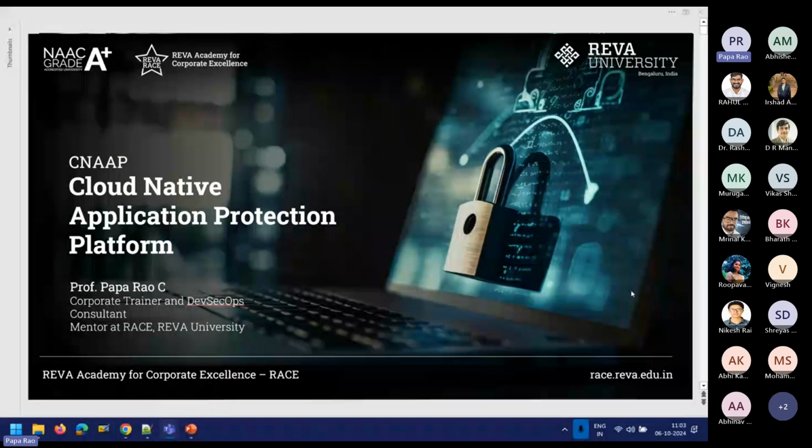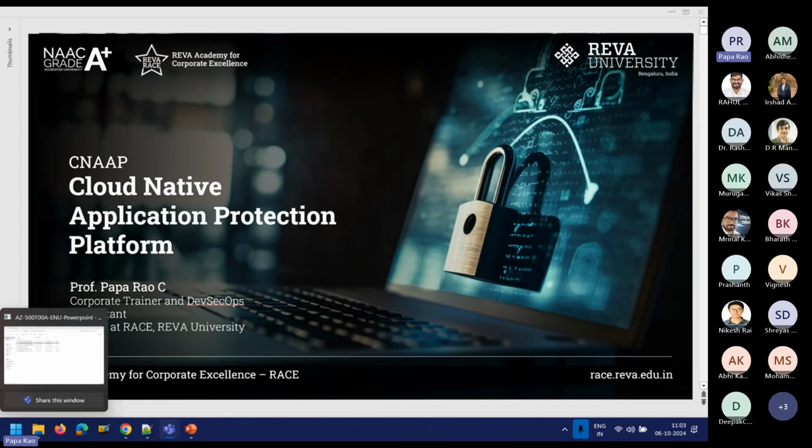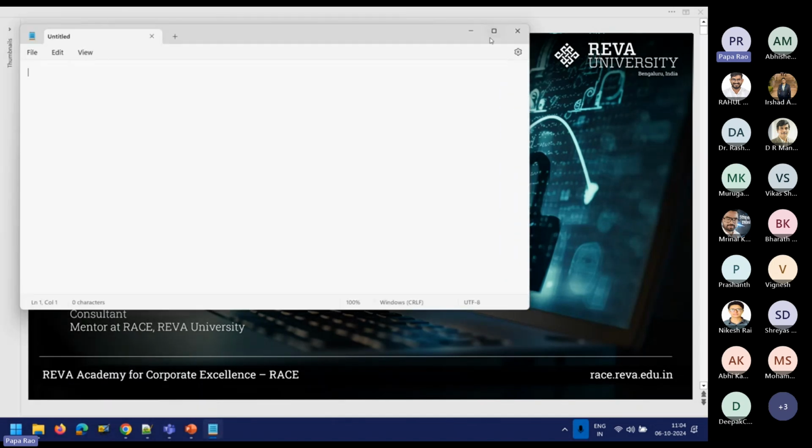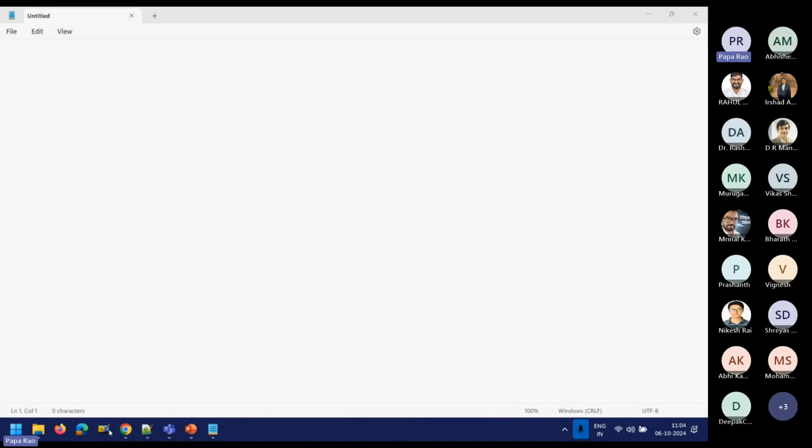So this is the program, guys: the Cloud Native Application Protection Platform. If any of you want to simultaneously follow what I'm doing in the demo session, I suggest you go to your Azure free trial subscription. We can work completely with the free trial, so you can quickly provision the free trial account and start working. I'll give you the instructions before starting.